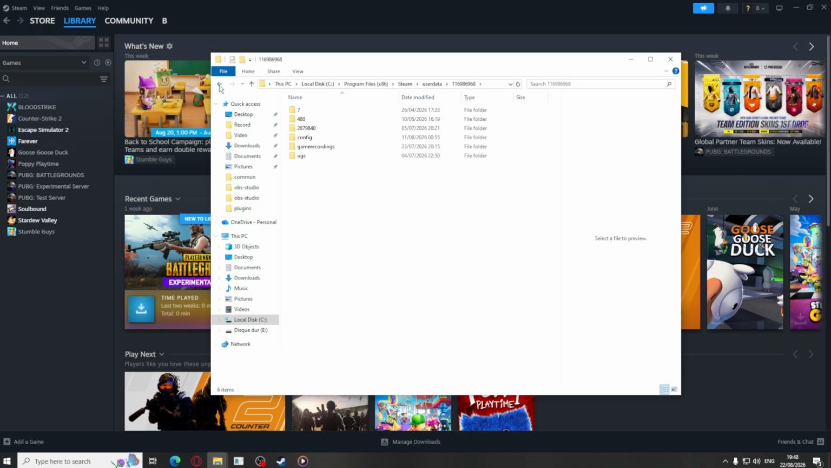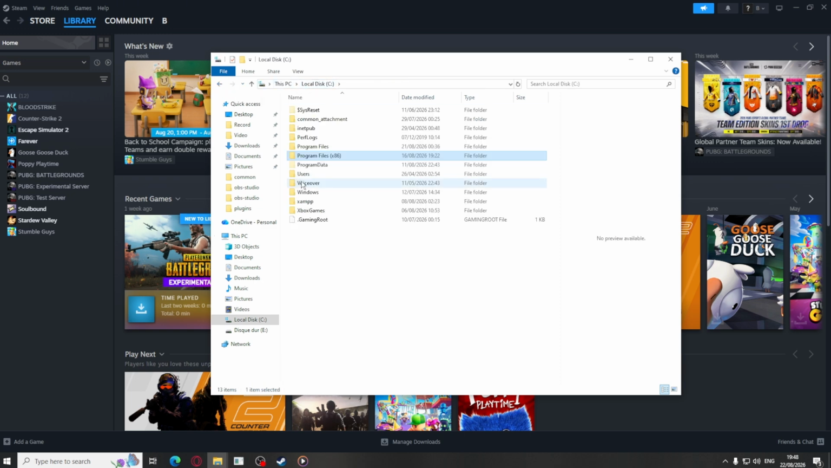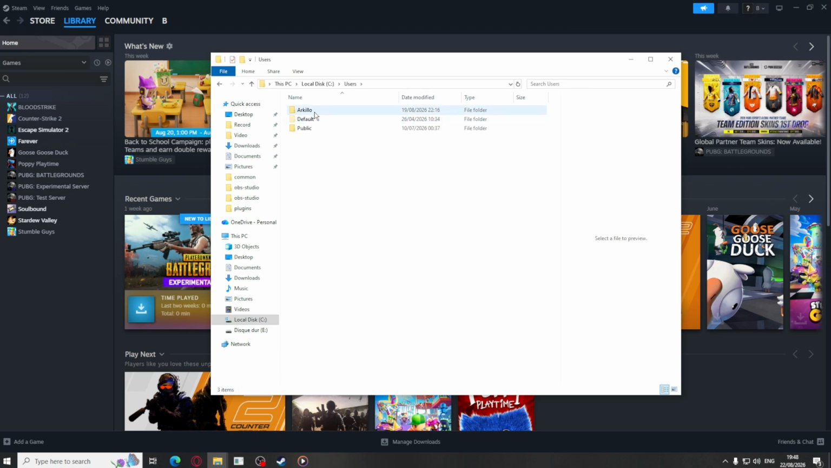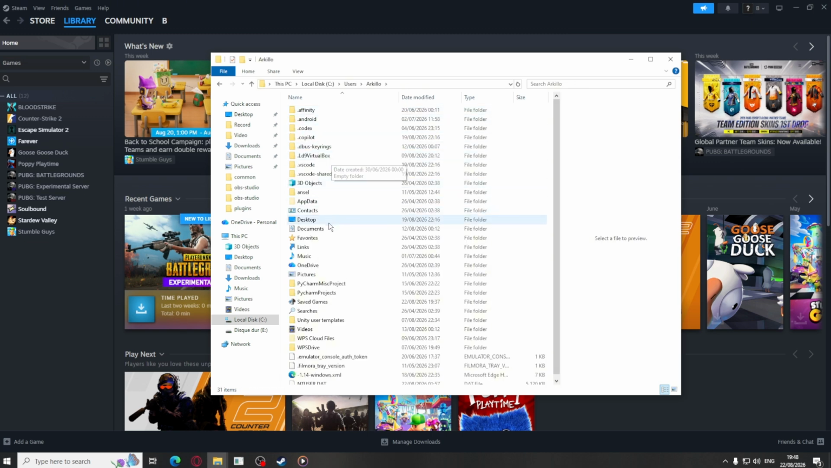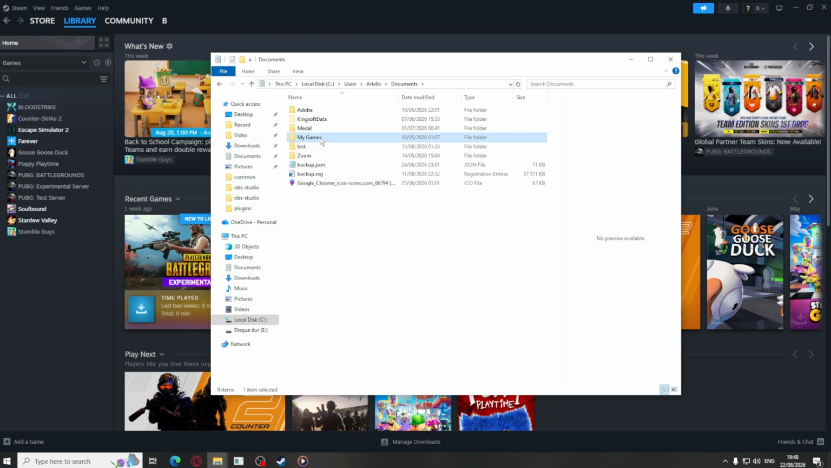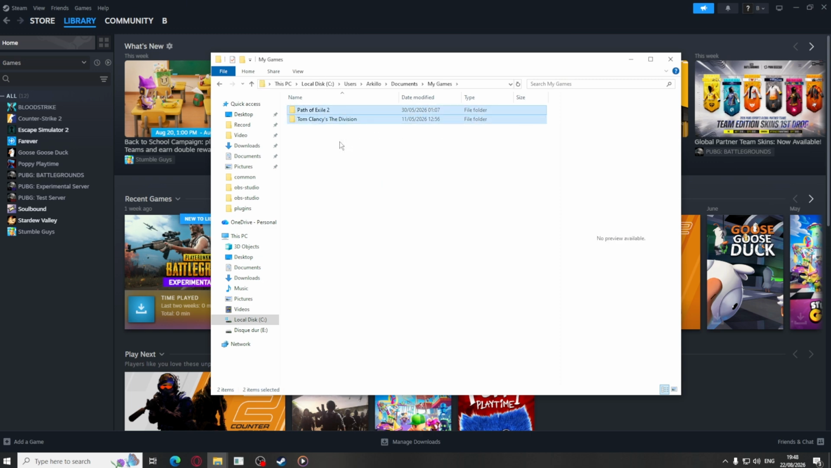Location 3. My Documents. Go to C drive, then Users, then your username, then Documents, then My Games. Many AAA games store saves in a folder named after the game here.